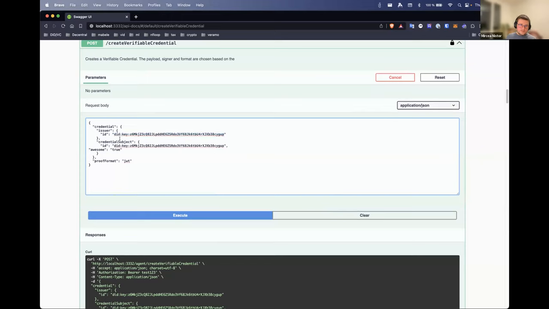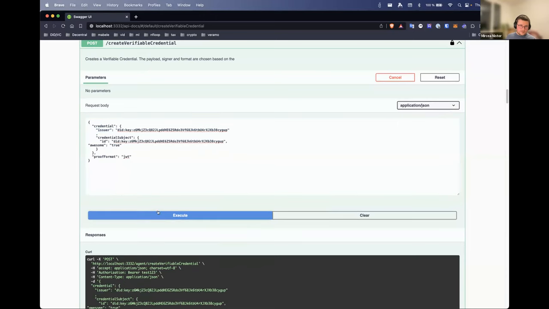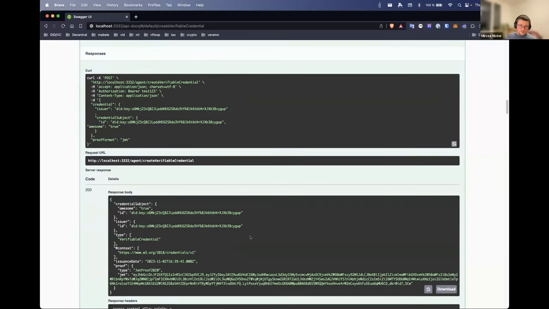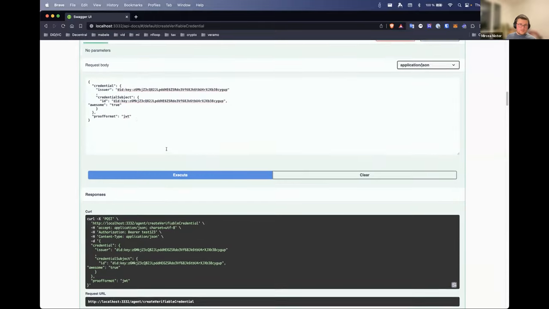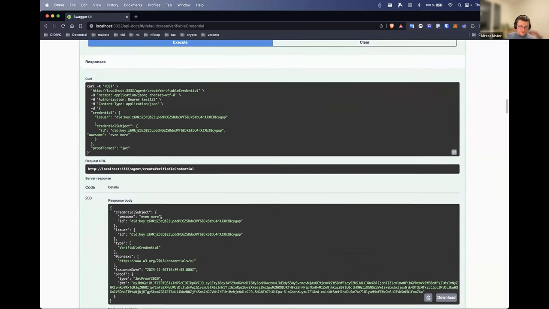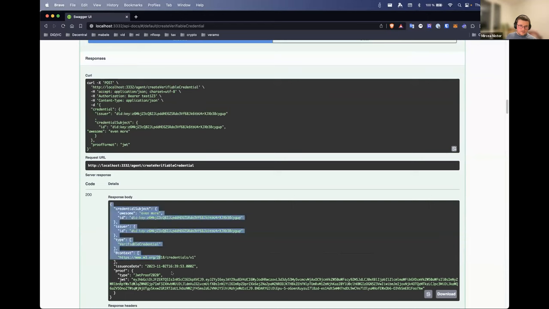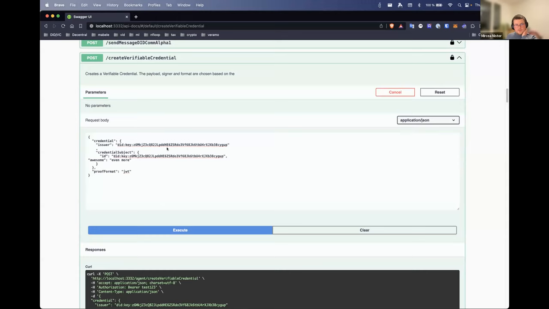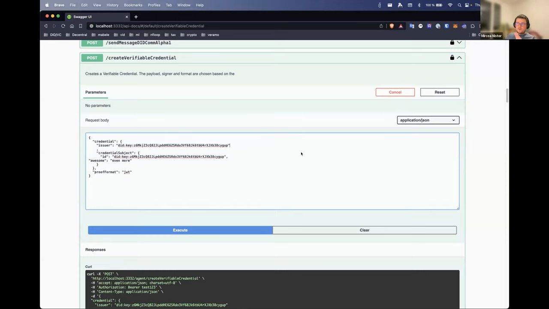And this can also be specified without the ID property, I think. Let me just try it. All right. So yeah, let's just try it like this. Yeah, it worked like this as well. Actually, let me try some other property. So yeah, I was able to create the credential with the issuer specified just as a string. So you can work with both.